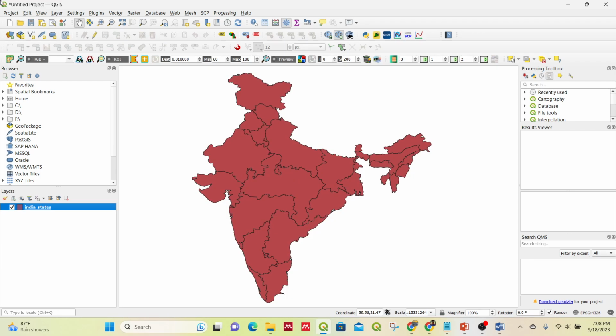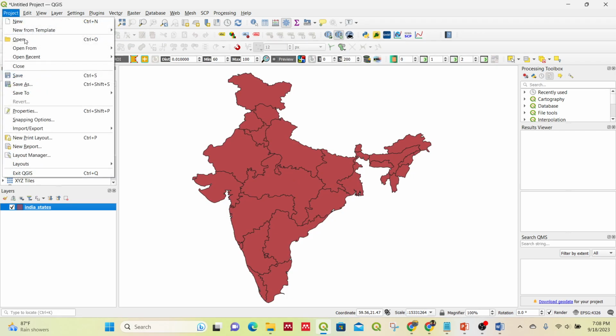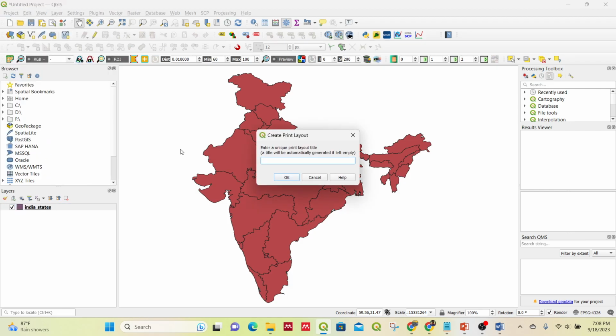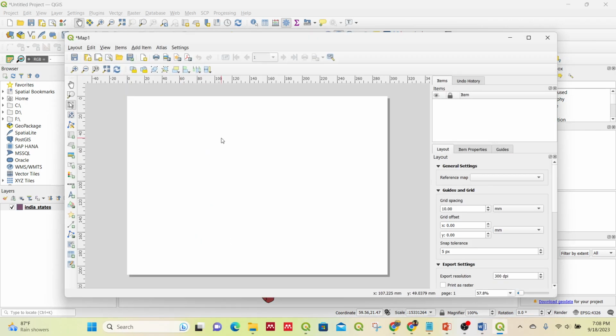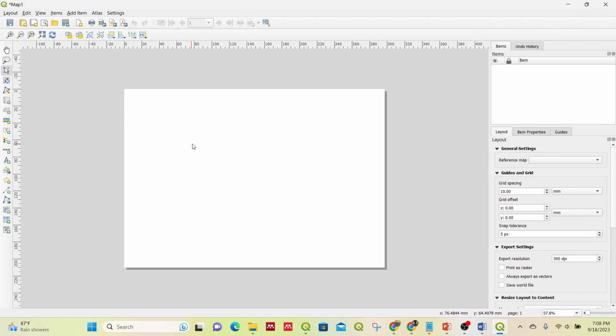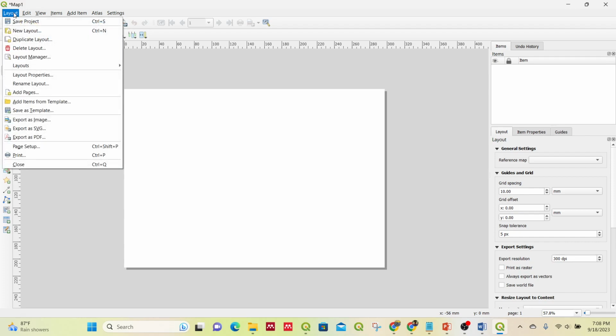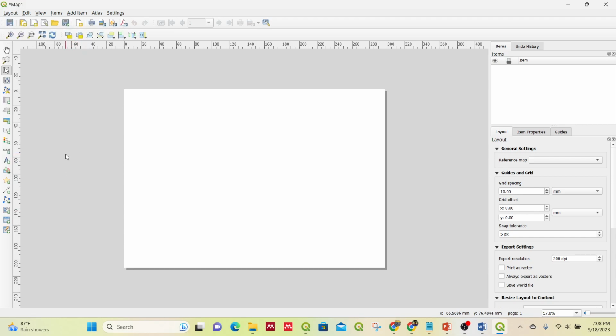To create a map layout, we have to go to project, here new print layout. I am going to give a title, map 1. It will open a new window. So this is your map limit. I think currently this is in A4. If you want to change it, you have to go to layout, and then page setup, and you can change the page properties here. Within this only you need to work. This is your space.